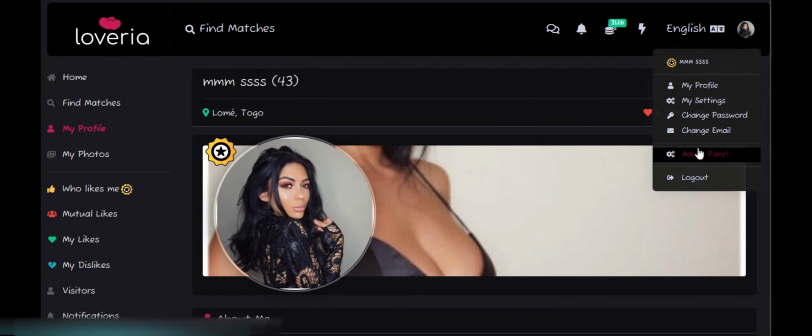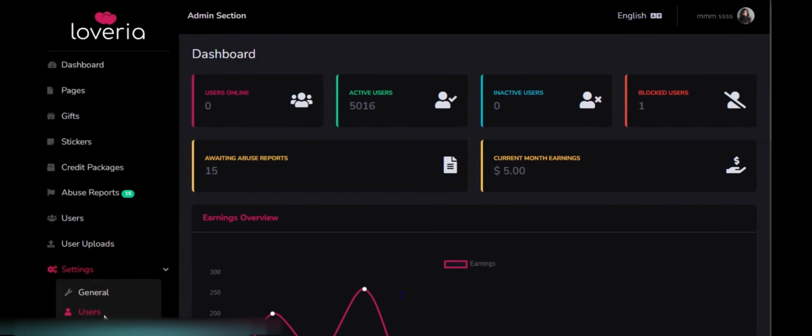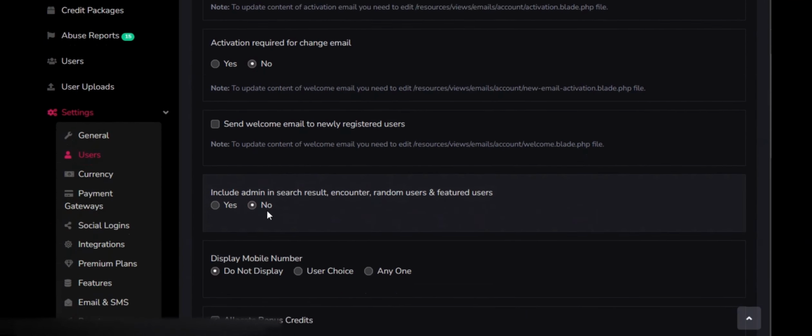Hi, today we will see how to include admin in search results, encounter, random users, and featured users in user settings for Loveria. Go to Admin panel. Open the settings from side menu bar. Select the user setting from the settings drop-down.